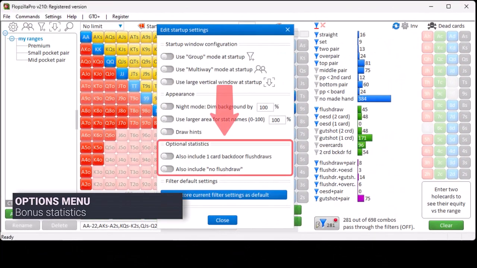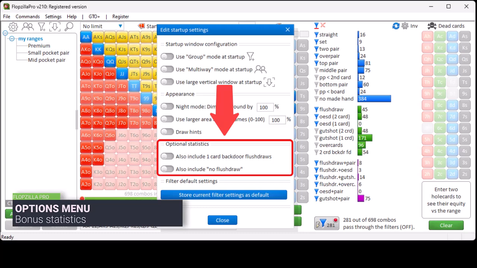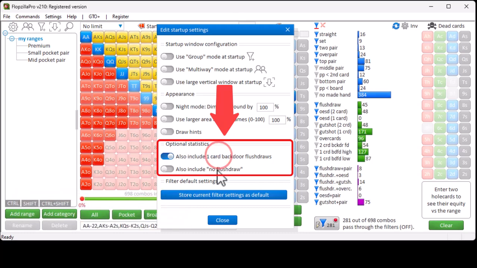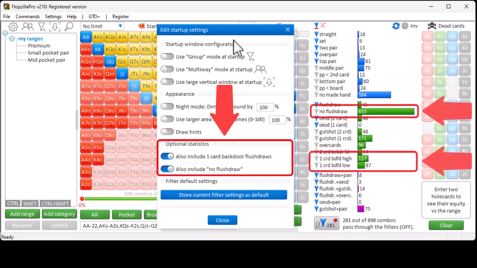With these options, you can turn on certain optional statistics, namely one-card backdoor flushdraws and a no-flushdraw statistic, and the statistics will be added to the list.